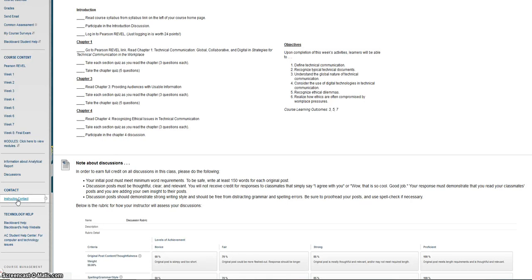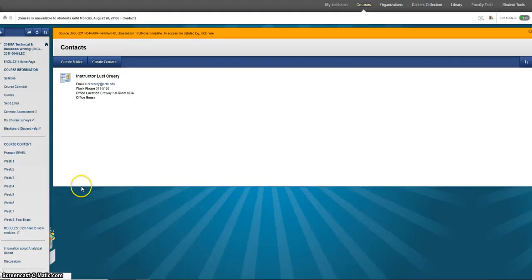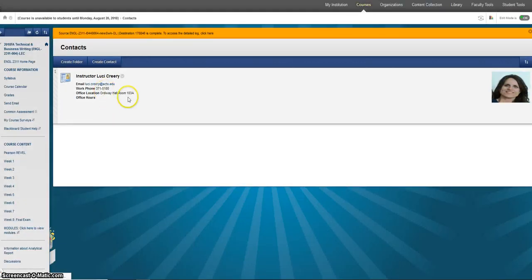Here's my information, my phone number, I need to change this because I'm actually in 103B, my email address. So please, probably the best way to contact me is through email.